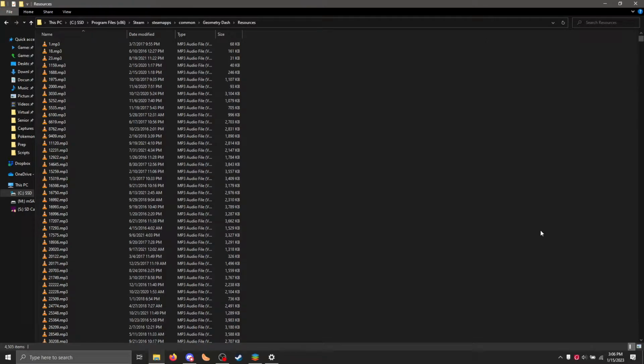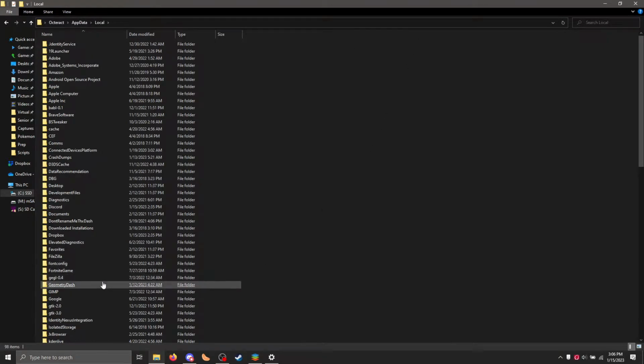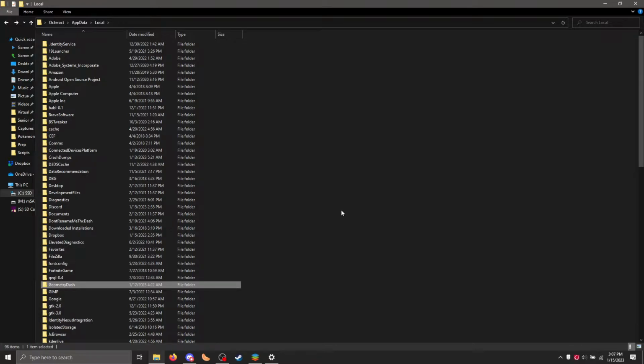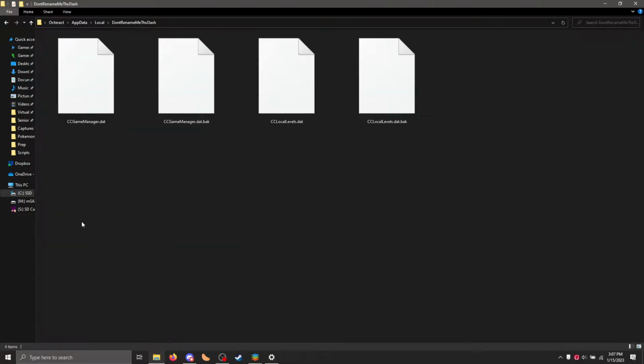The second location, which is of interest to us for this video, is inside your app data folder. The exact path depends on your username, but you can access it by typing %localappdata% inside of File Explorer's address bar. From here you can go to the folder named Geometry Dash, and there are your game files. Also, as a quick note, if you play on Absolute's 1.9 private server, then the folder named DontRenameMeThxDash is where it stores its copy of your game files.